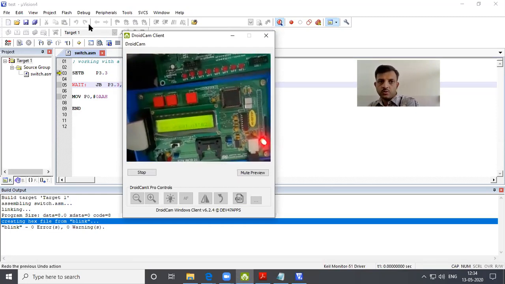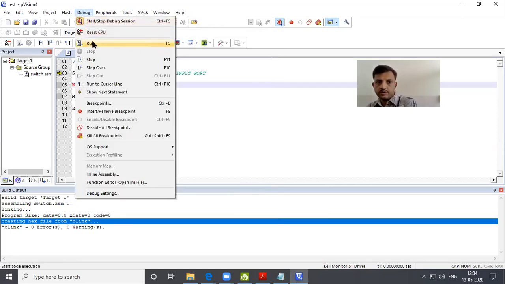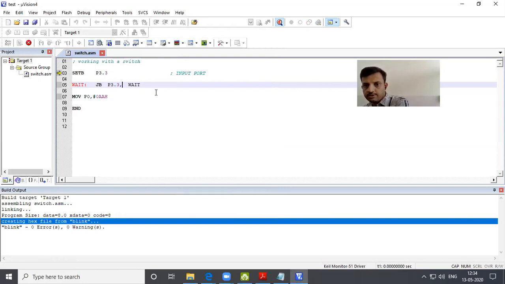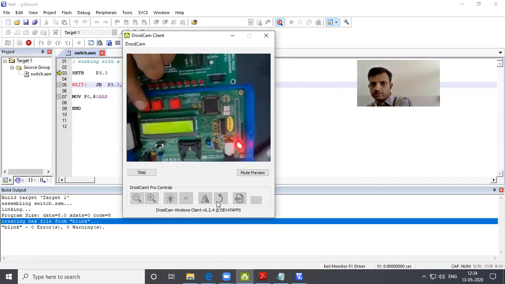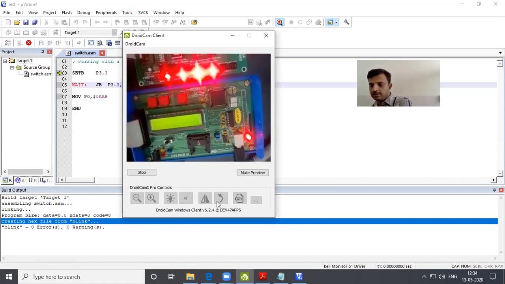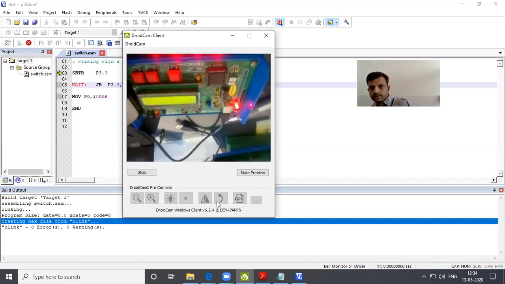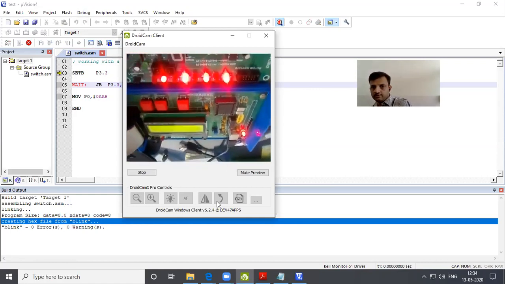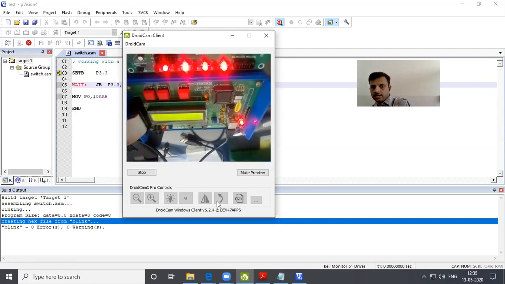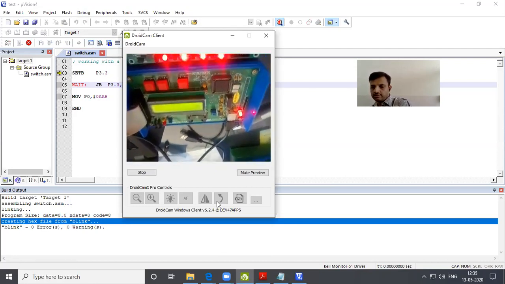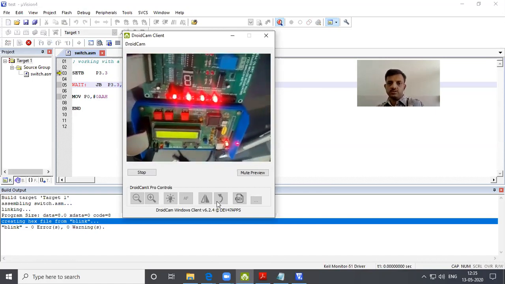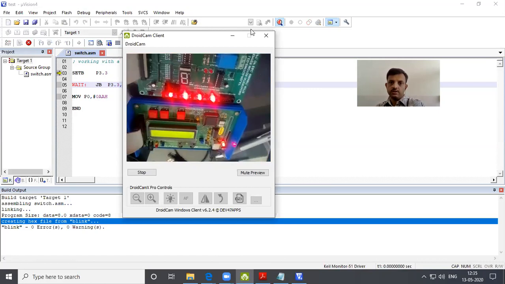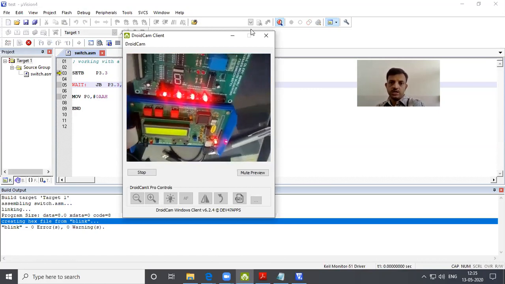I need to run this code here with run. Now if I press the switch here, let me press the switch here. This is the switch. And you can see here the value is loaded as 55, and the AA value is loaded here as an action of that switch. So this is how the switch works in 8051. That's how we can interface the switch to the 8051.